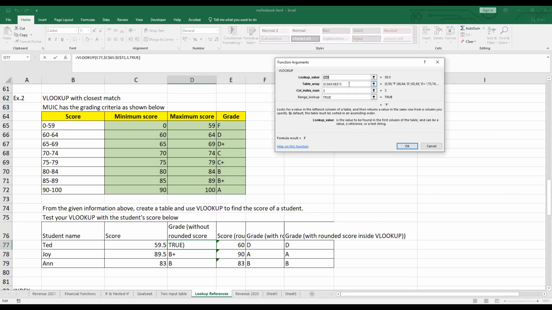It's this one. Okay, we compare it with our table array that is from C65 to E72 in here. So it will compare one at a time. So the thing that happens is that 59.5 is greater than 0.